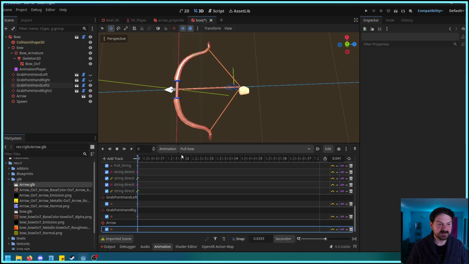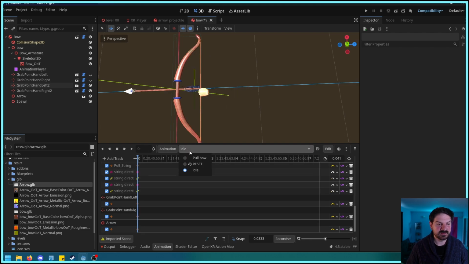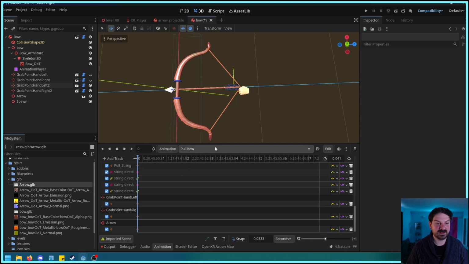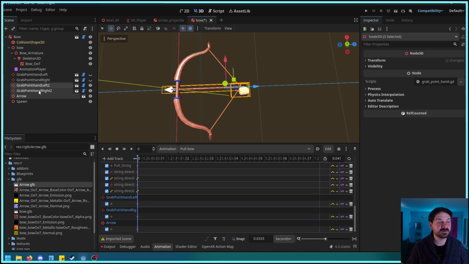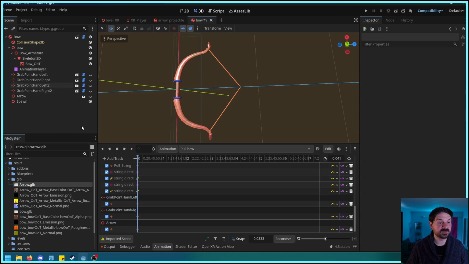Okay, so click away, go back, perfect. Go back to idle. And as long as you're able to switch between those two and the hands and arrow stay in a logical spot, then you're good. We can now select all 3 of those in our scene and just turn them off because we don't have to see them right now.